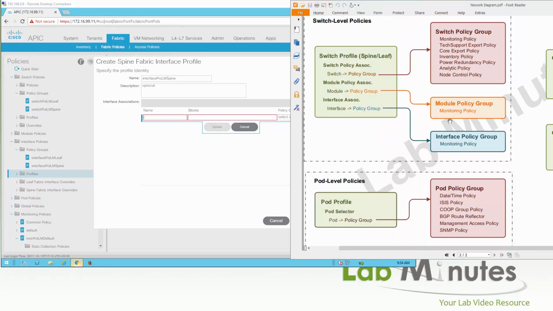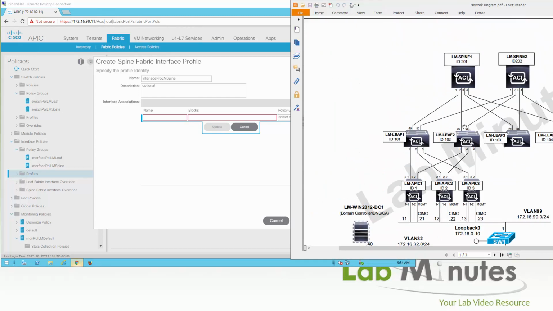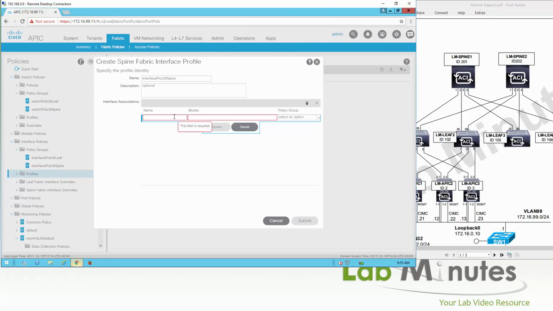Let's go back and take a look at the diagram real quick. Yep, it seems like the way that we have it connected right now, the leaf switches are connected to only port 1 through 4 on the spine. All right, so this will be named leaf, block be 1/1 through 4. And you can see the format there as well. I believe that should be fine. And then the policy group is the spine interface policy group right there.